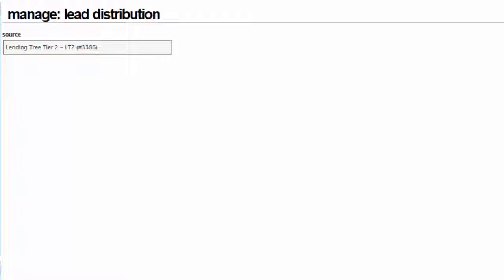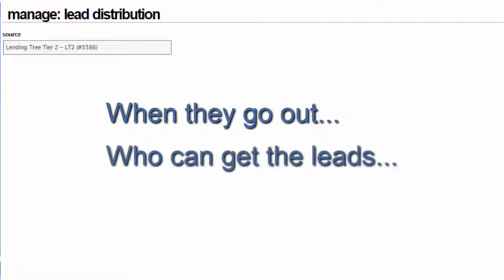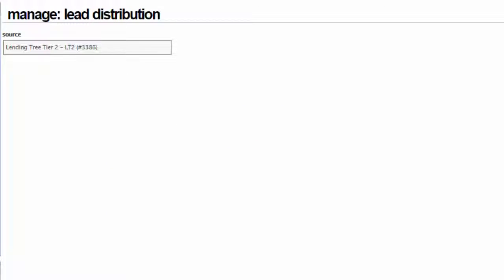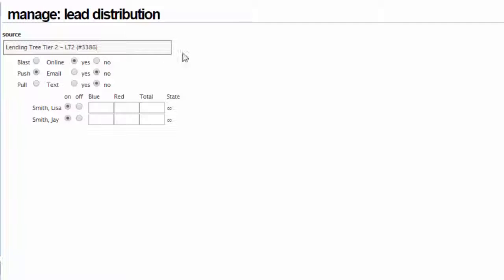This is the Manage Lead Distribution window. You should see the lead source we created in Step 8. Here are a few factors you have control of when it comes to how leads get dispersed: when they go out, who can get them, and how many they can get. Let me show you how this works. Click on the source box and you'll see an option list expand beneath it. This is where you choose your distribution options.